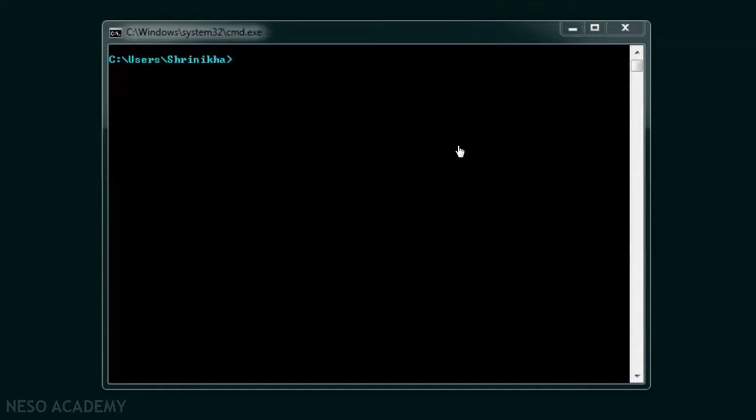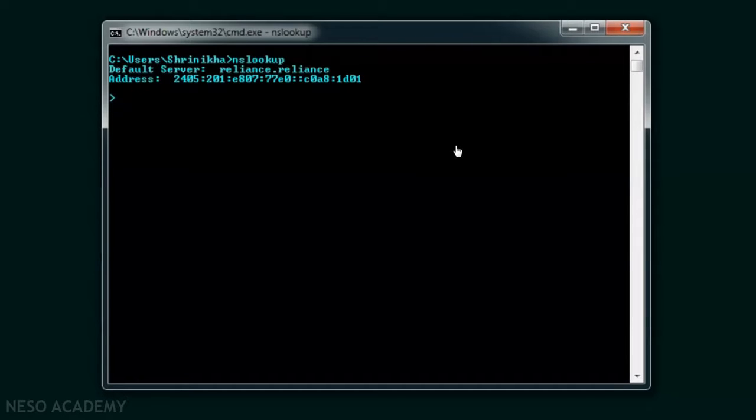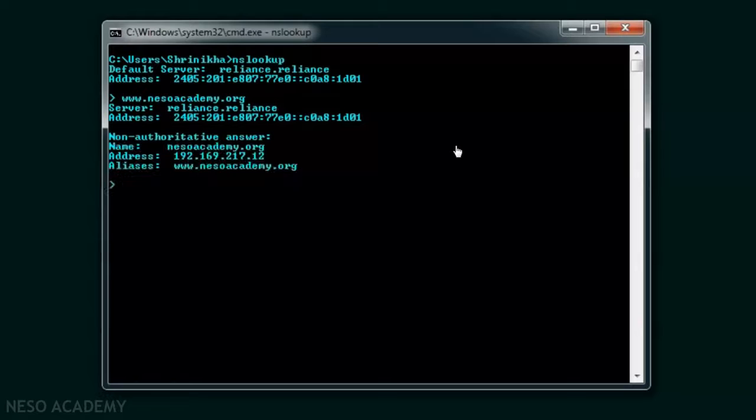Now we will ask the DNS server what is the IP address of nesoacademy.org. We will give the command nslookup. With nslookup, we can ask the DNS server for the IP address of the given server. Suppose we want to know the IP address of nesoacademy.org, we will just give the name of the server that we want to access. So we want to access www.nesoacademy.org and it has given the IP address of this server as 192.169.217.12. Now we got the IP address of the Neso Academy server.